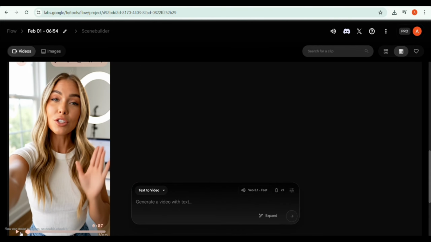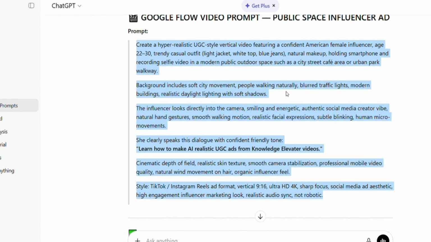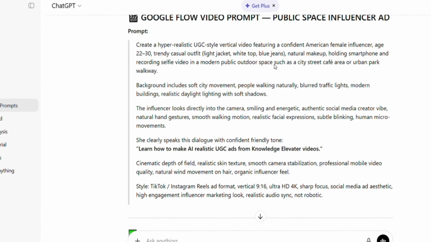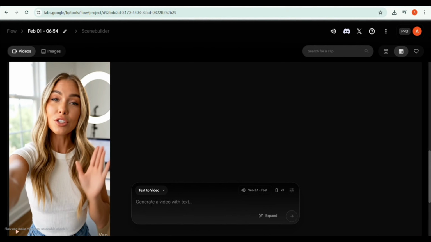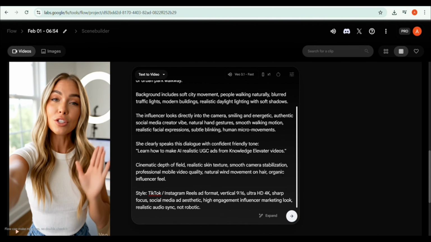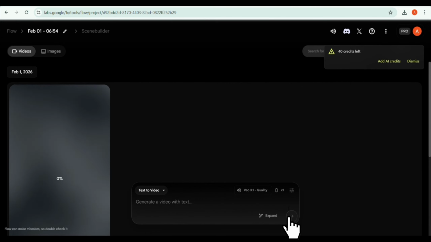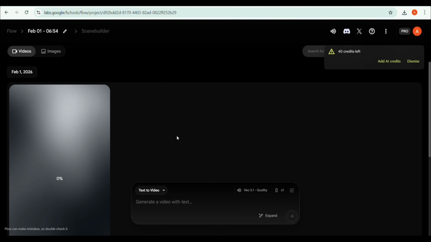I will create one more ad. So for that I created a prompt by using ChatGPT that is already prepared. I will simply go to ChatGPT and click on that, copy the prompt that I wrote here, and then get back to FlowAI. So I will simply paste it here and submit. So in just a few seconds you can see FlowAI just created a new video for me.